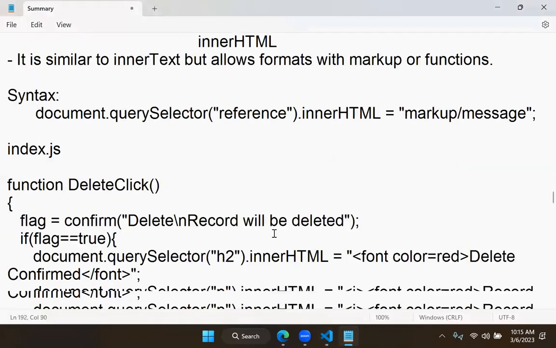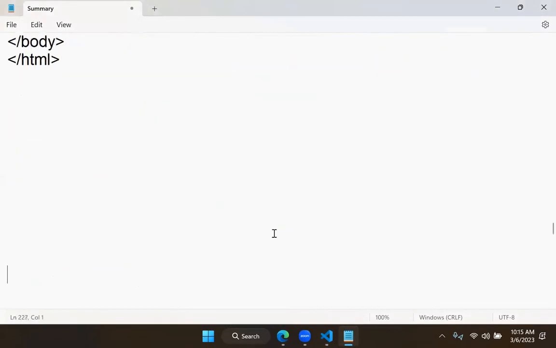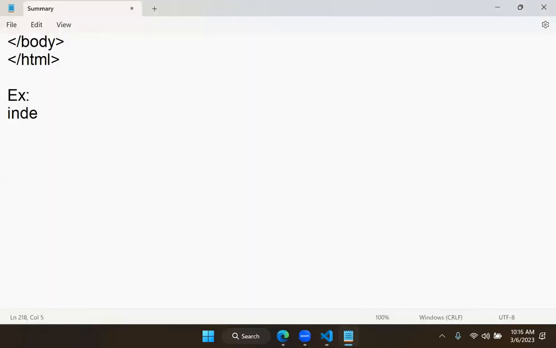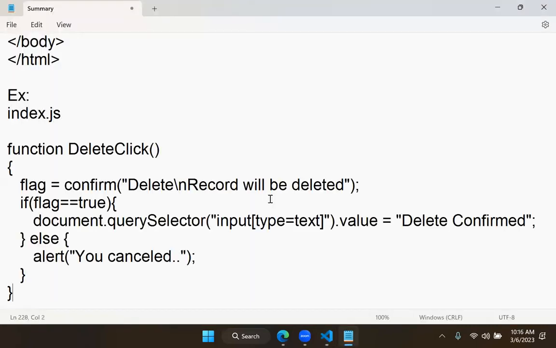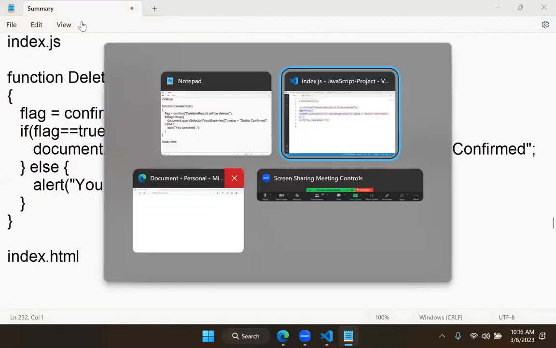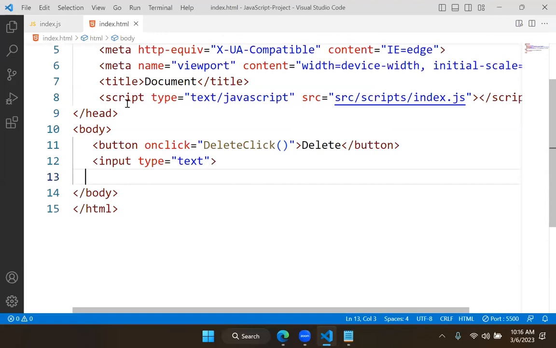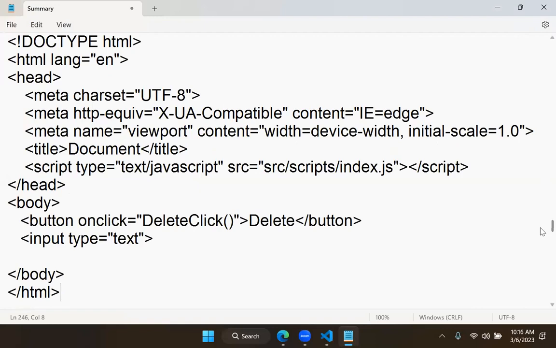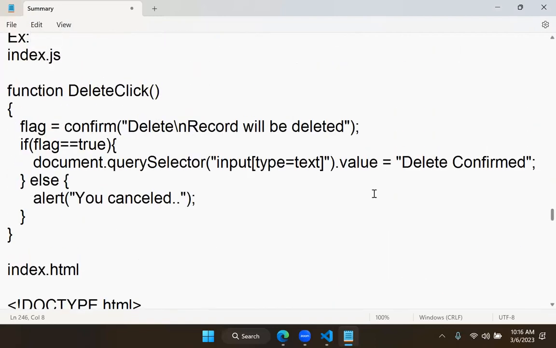So this is innerHTML. So this is an example here. So this is another example. I will just put this example in index.js and index.html, where we are using a text box here. In the text box, we want to display the message. And now tell me, can I display formats in a text box?